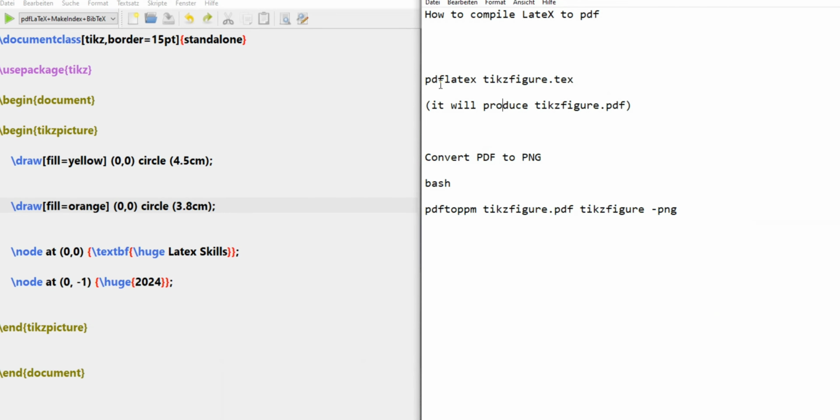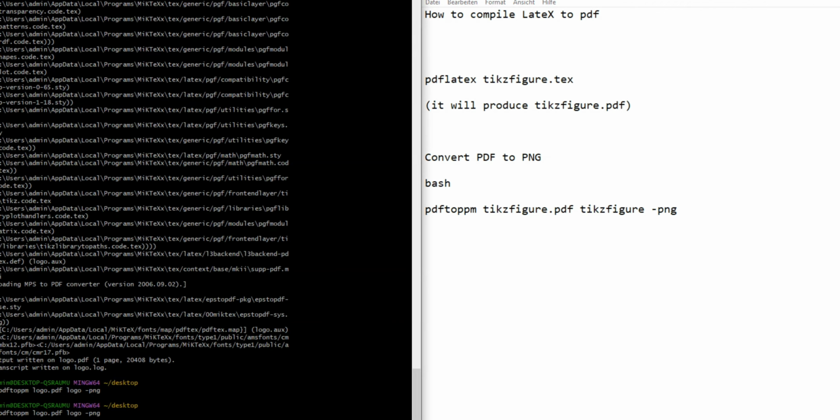So how to compile LaTeX to PDF? You will write this line of code. I mean, this text figure point tex is how you name your editor, how it's the name of your editor, and after you can convert it with Bash to PNG with these lines of code.